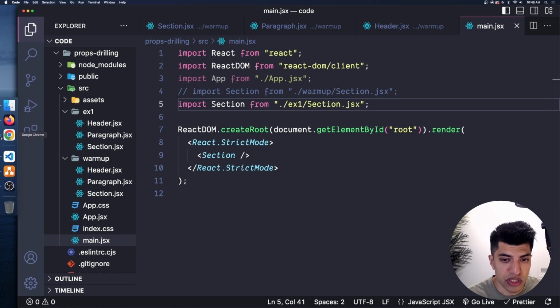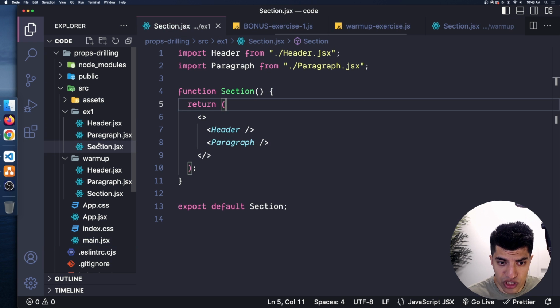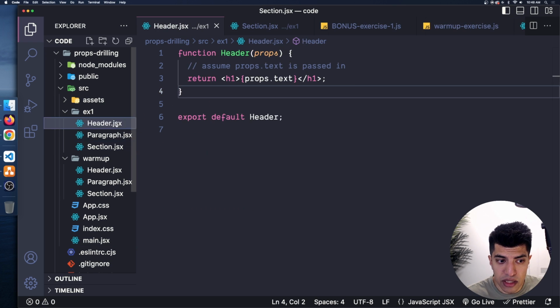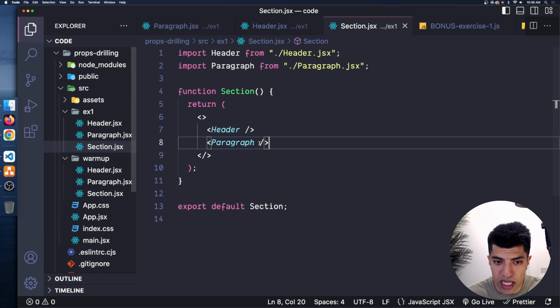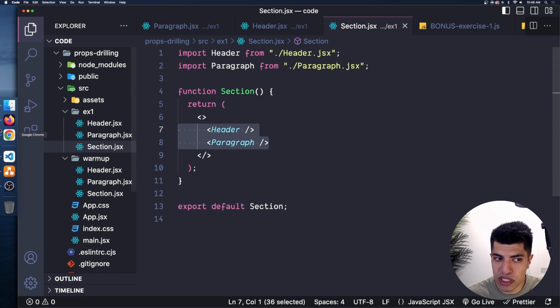So now when you think for a second, right now I'm rendering section, which is this section here from exercise 1. Header and paragraph are coming in. This is header, right? Props.text. This is paragraph, props.text. And this is how we're passing it in. And when you think, what are we going to see if I switch to Chrome?